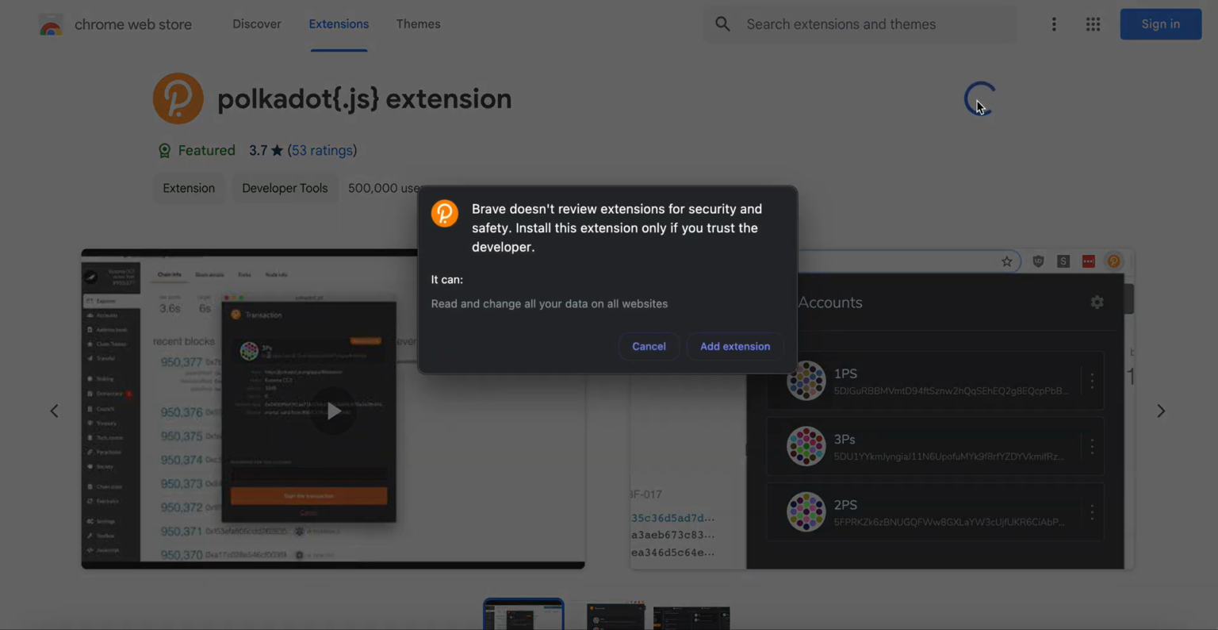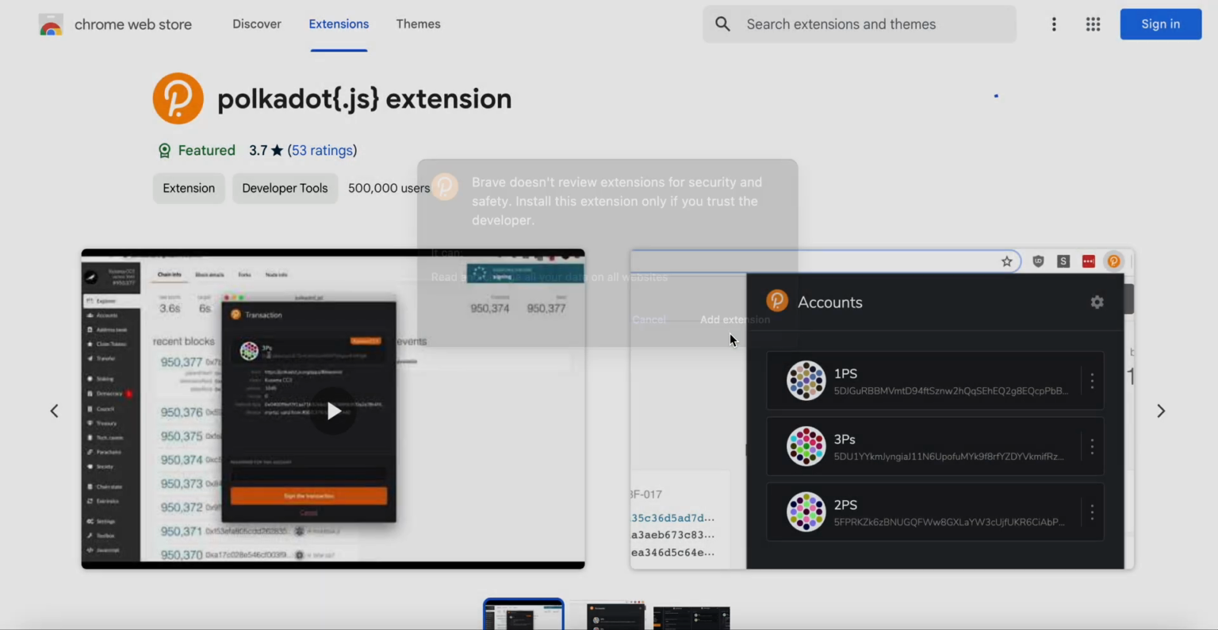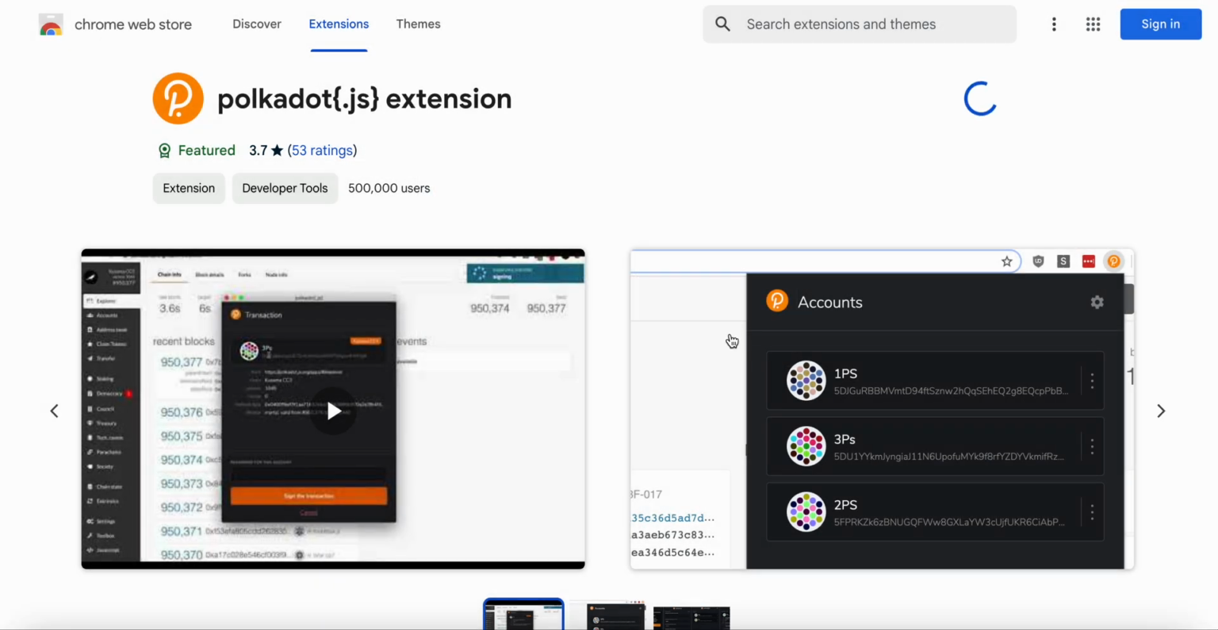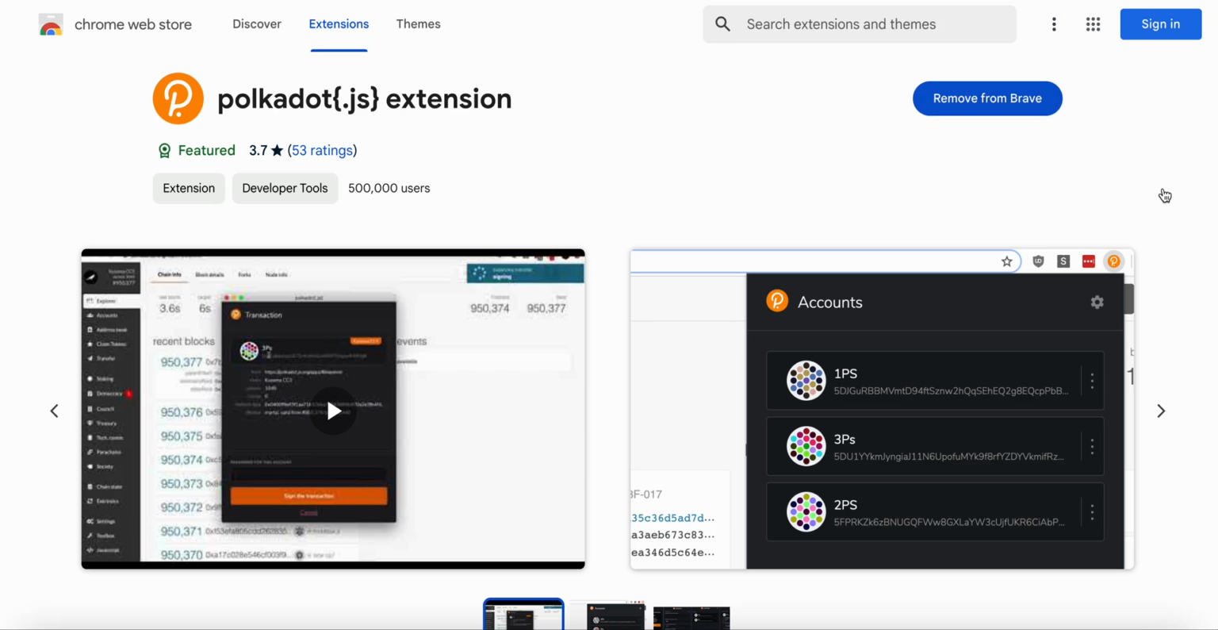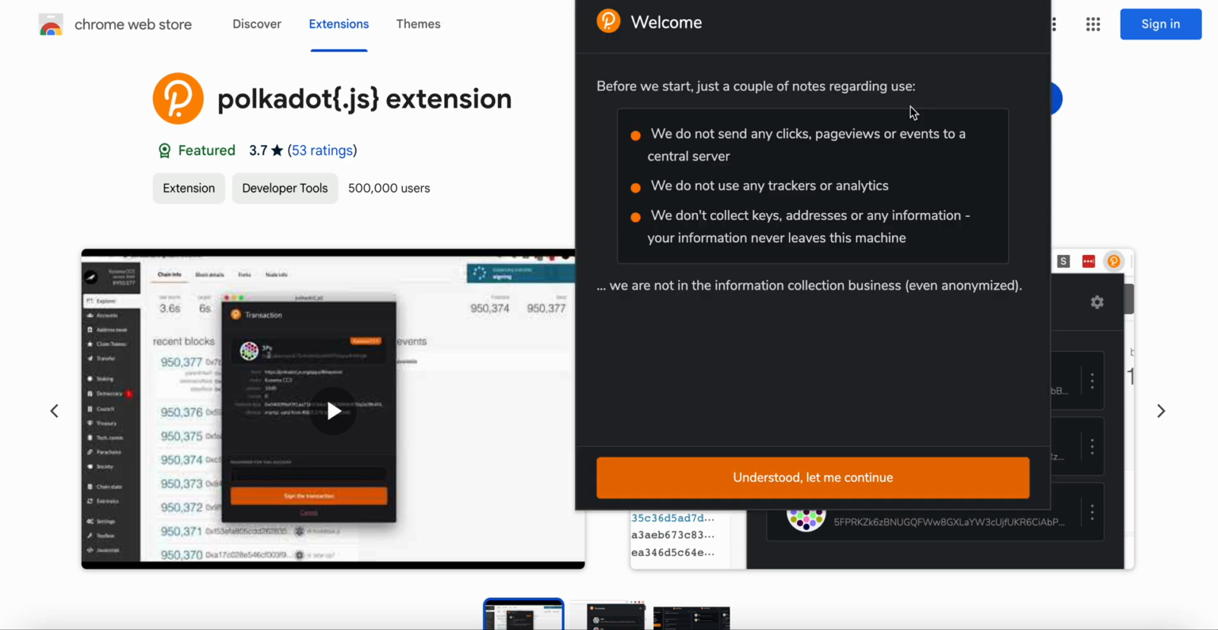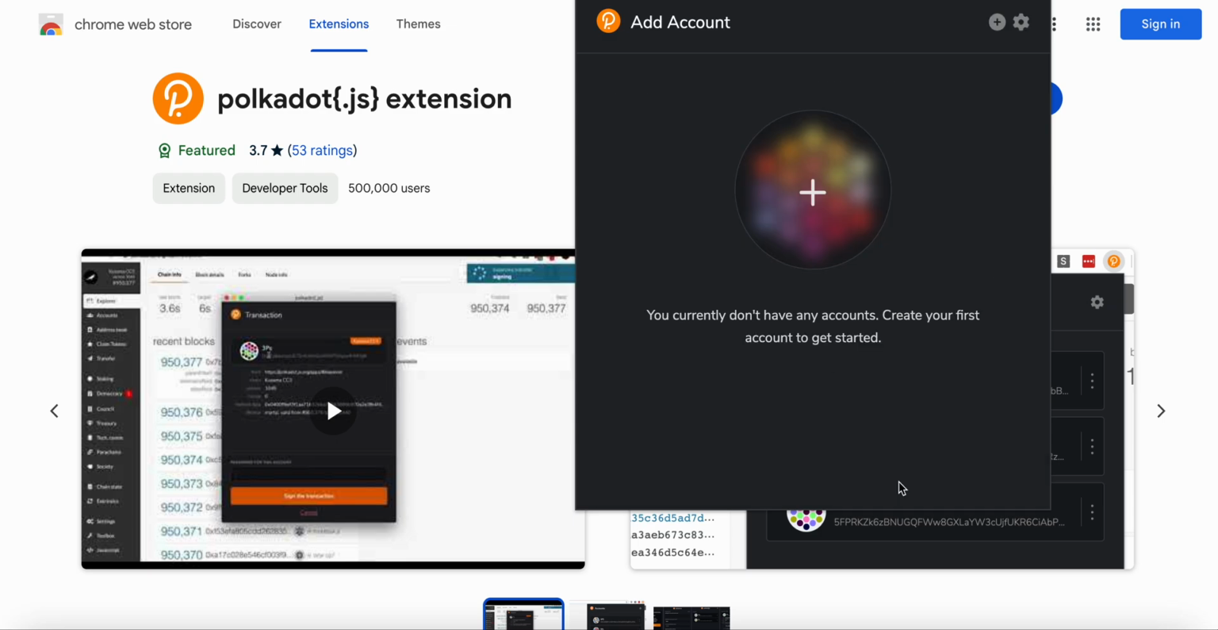I am going to click and go ahead and add the extension. It takes a few seconds to add to your browser. The browser that I am using is Brave, but you can go ahead and use Chrome or any browsers supported by the extension. I go there, and now there are a few disclaimers. So, read them and understand, and let us continue.